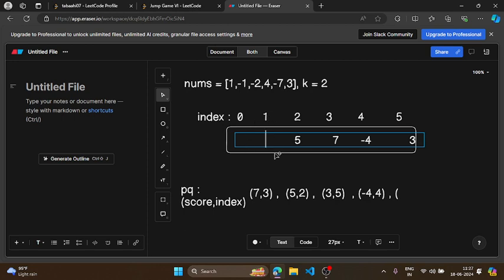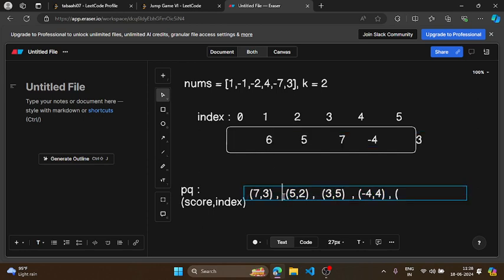So from 1, I will choose to jump to index number 3, and from 3 if I have to reach the destination, the maximum score I can get is 7, right? So total score at index number 1 will be 6. Okay, so 6 I have stored here, and I'll store 6 comma 1 here. Fine.